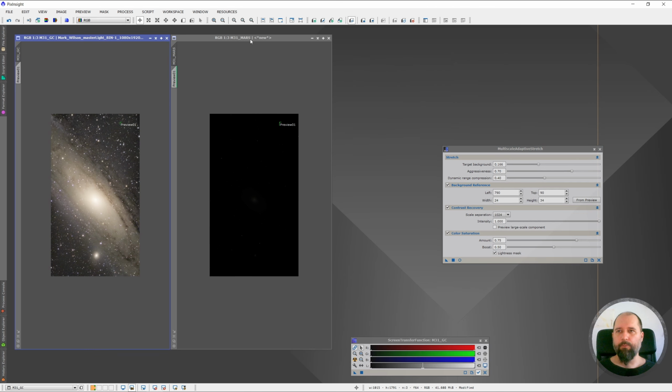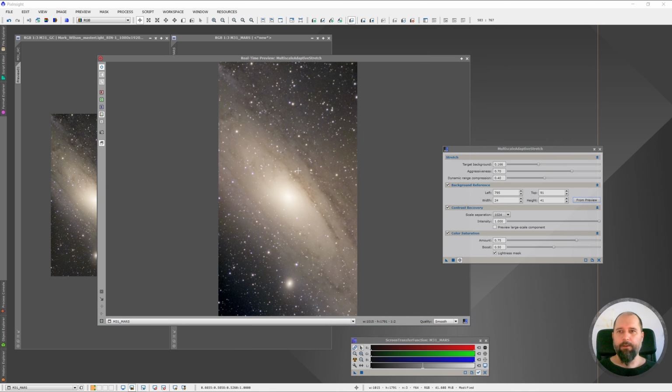Close it, and now we will go to M.A.R.S. From the preview, we will select M.A.R.S preview. I'm selecting this preview for the background reference. Again, click on this, and now we will have the M.A.R.S M31. It's a bit different. I can see now the gradient was left over the galaxy. This is not a natural looking M31.